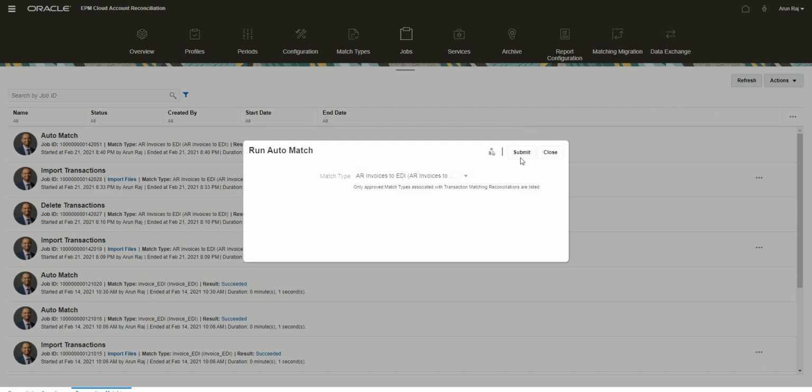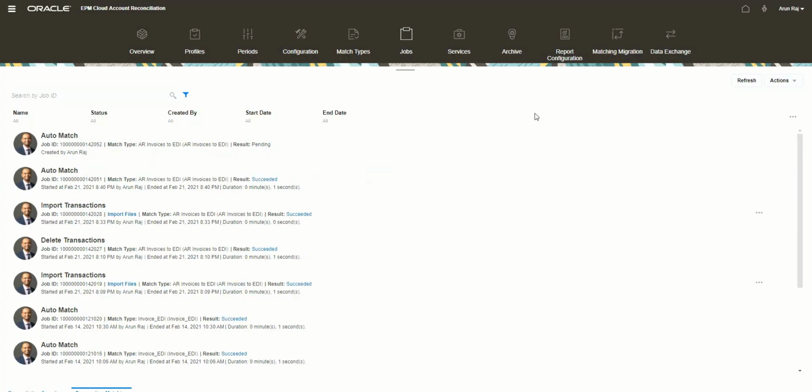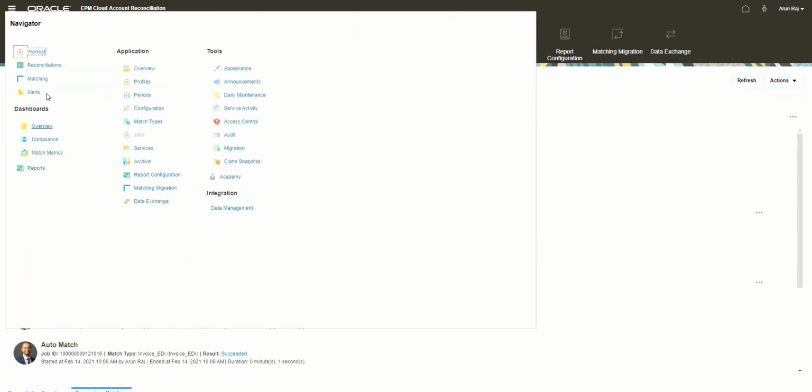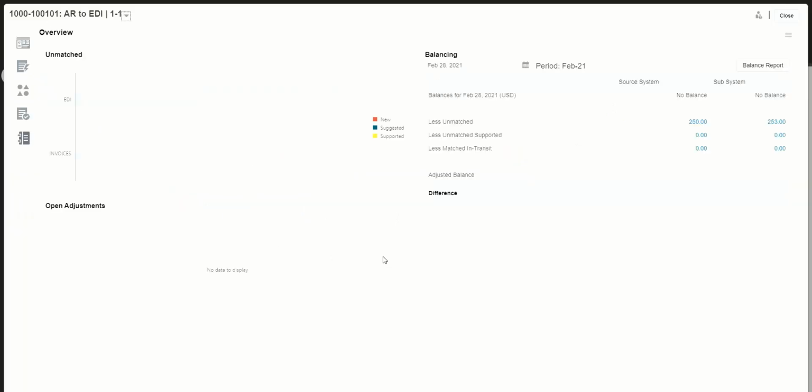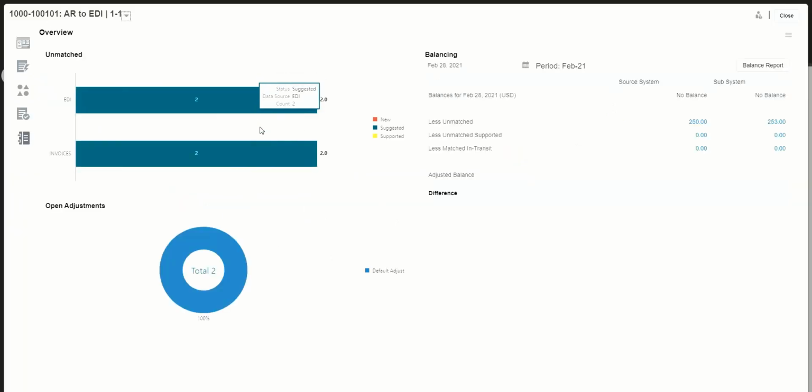Let's go ahead and run the auto match process and see if something happens. Okay, so AR invoices to EDI. Click on submit. Click on OK. Refresh. All right, succeeded. So let's go back to the matching. We still have unmatched transactions. So let's go ahead and see. Earlier it was unmatched new. Now it is suggested.